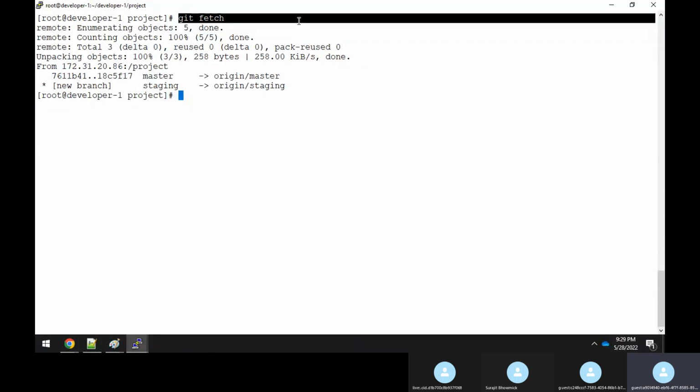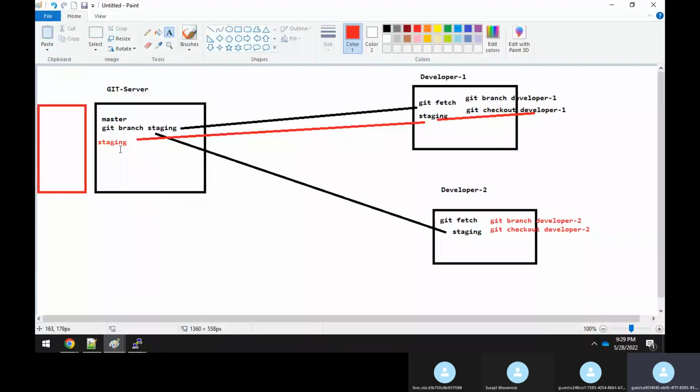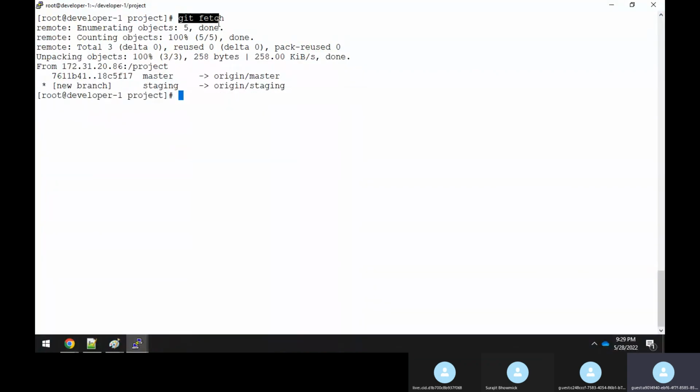Git fetch, what will it do? It will try to fetch all the branches which are there in the master, I mean the git server, right? All those branches get fetched to that particular machine. So here developer one has executed that git fetch command. Now if I execute git branch, he is still not able to see the staging branch.